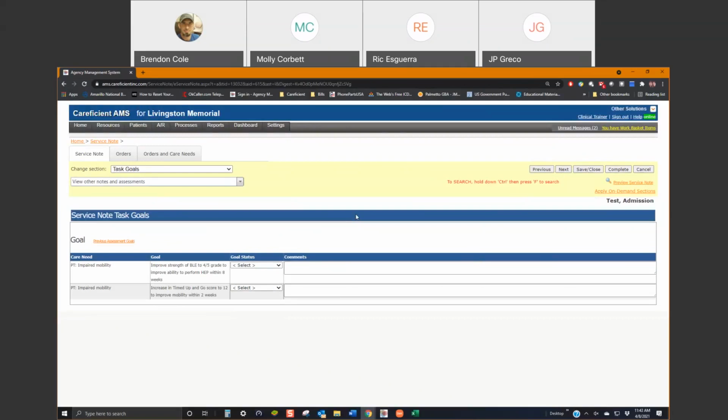On the goals section, this is where you're going to mark, is it met, is it still in process, not met, and then add additional comments, like maybe they're 50% through this progress, whatever you guys are used to documenting towards your goals. This is where you document that information.